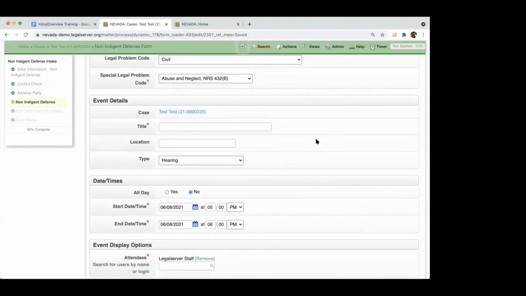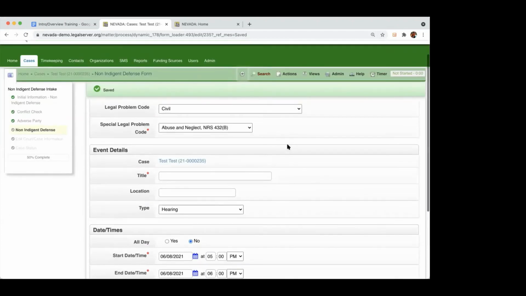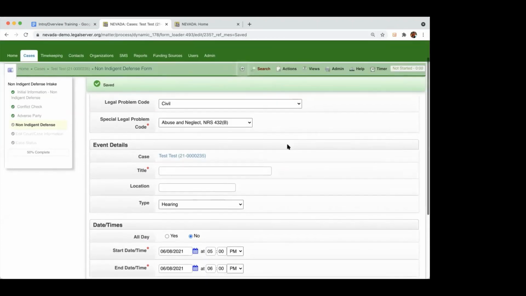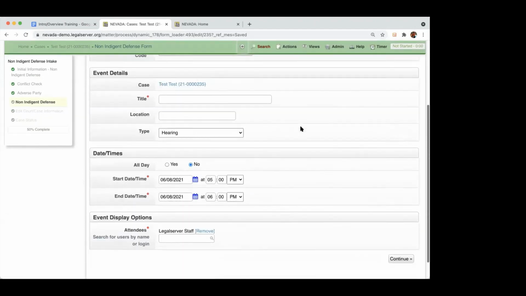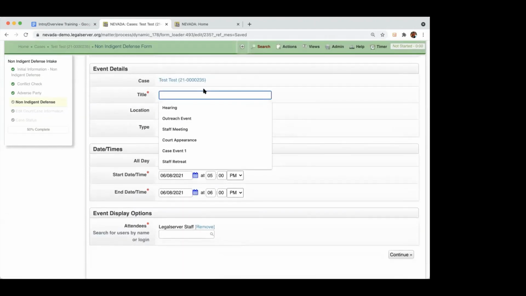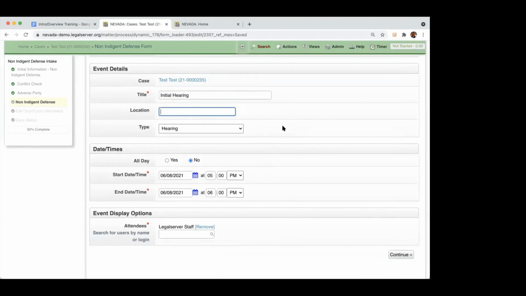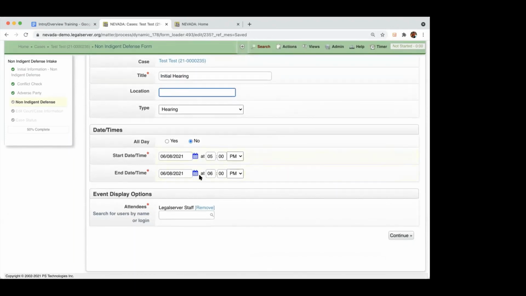You also have that opportunity to add in an event here. Actually, apologies, on this one I do have to add an event. So if I have maybe an initial hearing or something to that effect, I can enter our event, choosing again our day and times, and adding any attendees who should also have this event on their calendar.